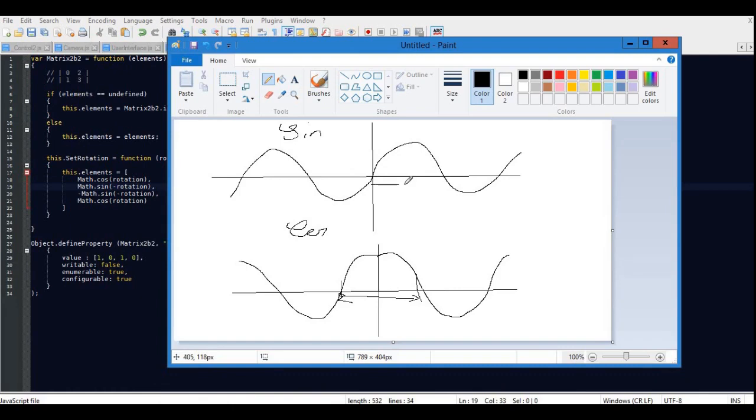Obviously we can't do the same with this, because when this is 1, this would be minus 1, and that doesn't work. But when this is minus 1 here, this is minus 1 here.